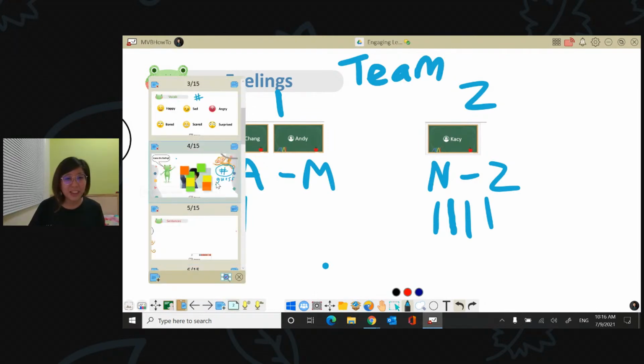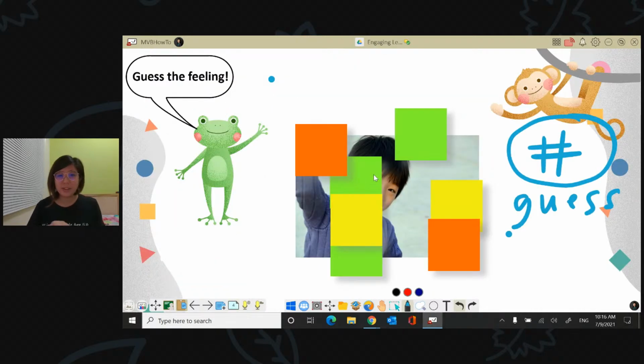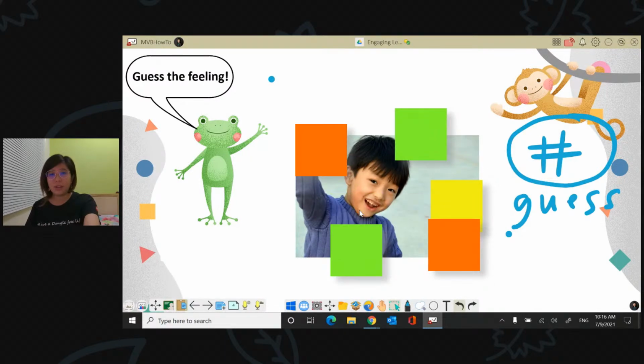Okay. So let's see what the picture was. Yay, you're correct. It is happy. So good job for those of you who guessed happy, and even better job for those of you that put the team number and the guess. Remember to put both if you want points for your team.